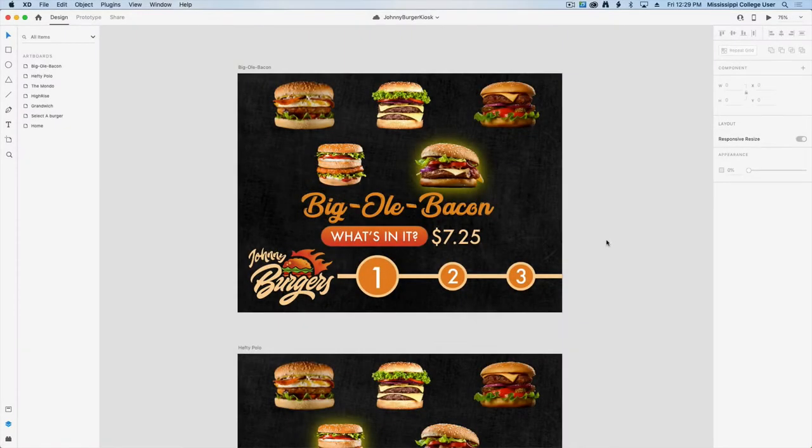For this portion of the project, we want to be able to take the artboard for Big Ol' Bacon and be able to click on the What's in It button and to see what's inside of the hamburger we've selected. It'll have a picture and lots of different information. And we want this information to look like it's on top of the current screen that we're on.